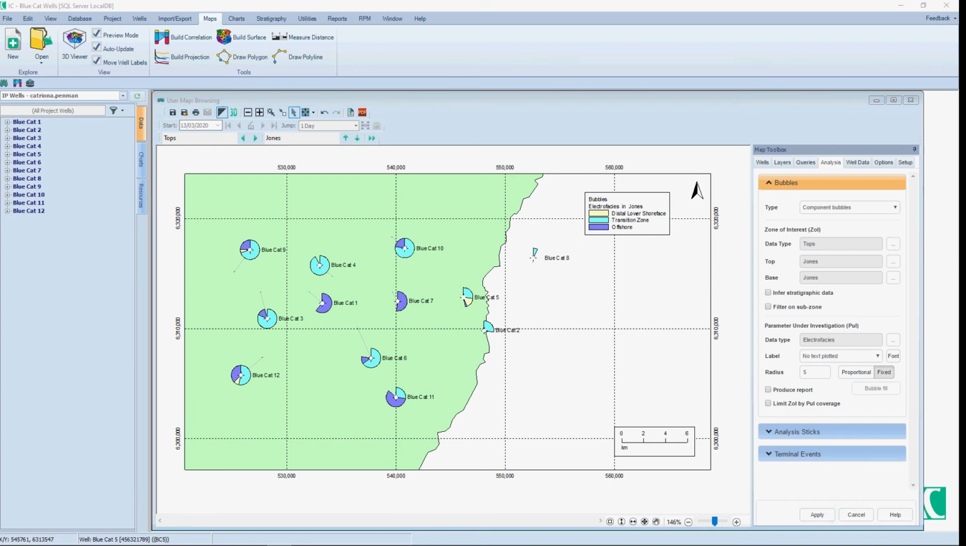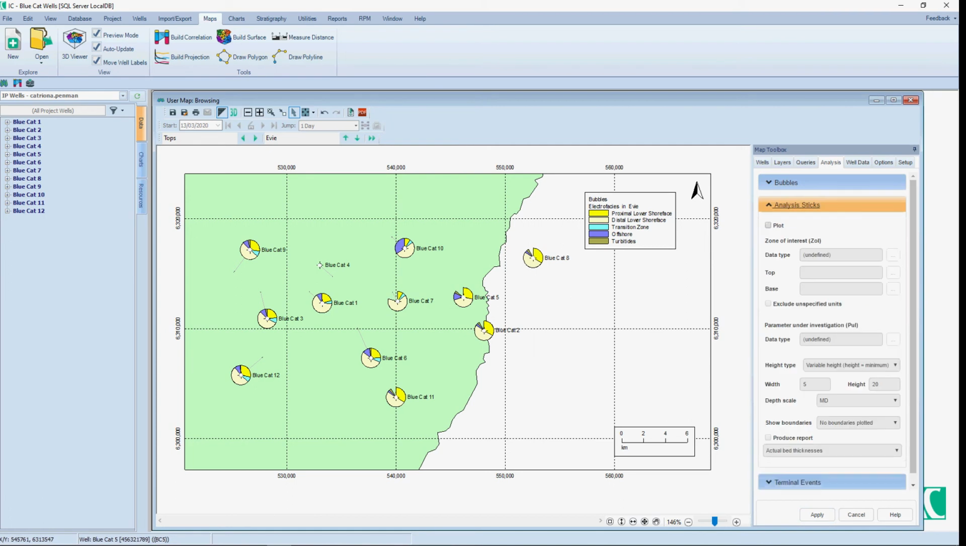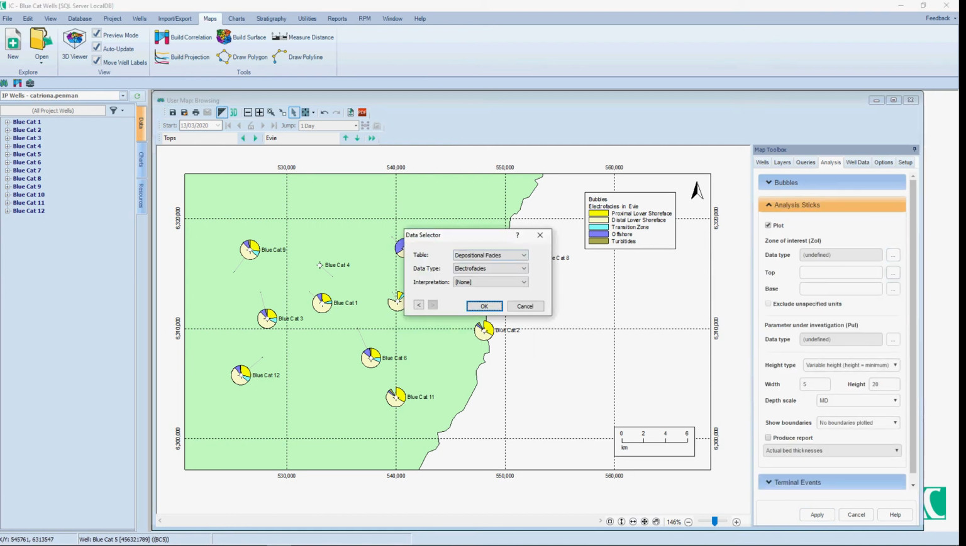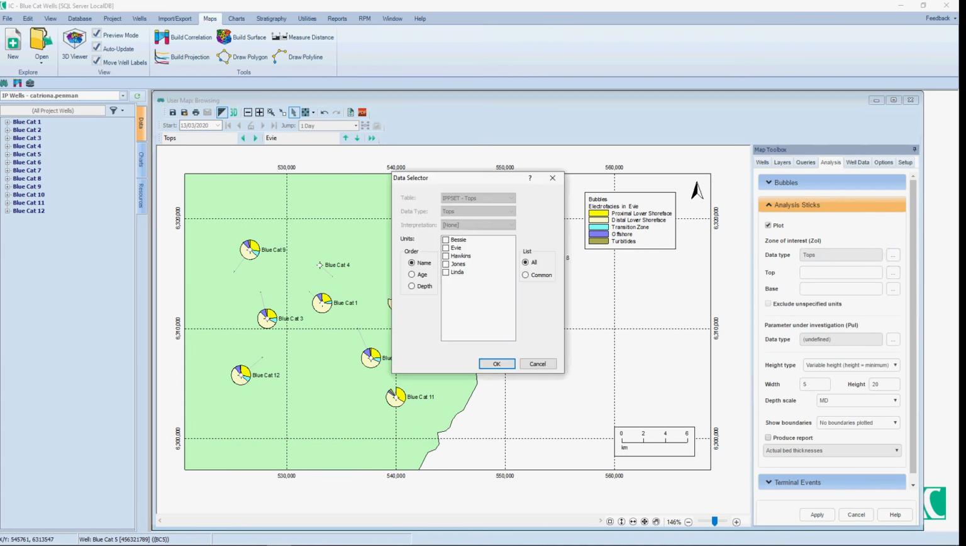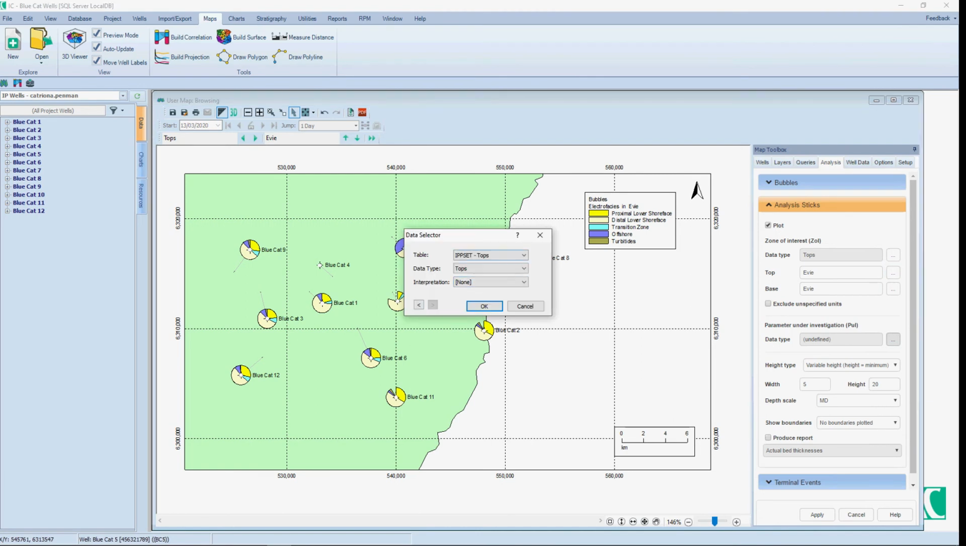Beyond just looking at the zone in a gross capacity, we can go into the detail and understand whether we see the same information in blocky sections or whether they are more interbedded. And we can do that through the analysis sticks. So if we choose the same data as our inputs, we can then look at the vertical breakdown in a miniature plot.